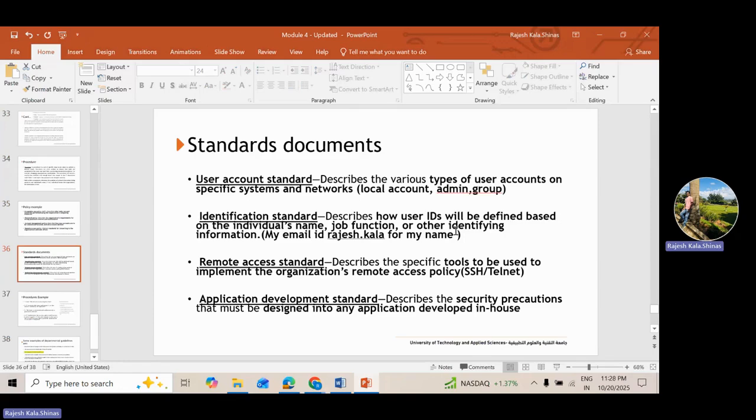As I told you in the example, in the classroom, my email ID is rajesh.kala@utas.edu.in. They cannot give me another name, because my name is Rajesh Kala. That's why they give me the email ID rajesh.kala. They cannot give me some other name, because they give the name based on my identity. People email me based on my name. I cannot put my email ID as whatever name I like. Say Osama, I cannot put my email ID as Osama because I am not Osama. I am Rajesh Kala. That's why my email ID is rajesh.kala@utas.edu.